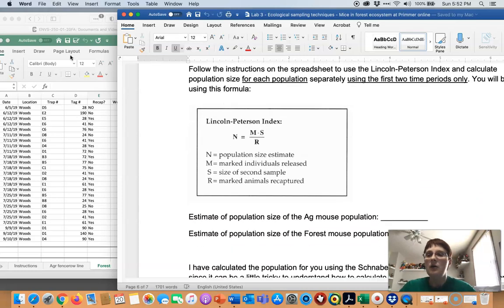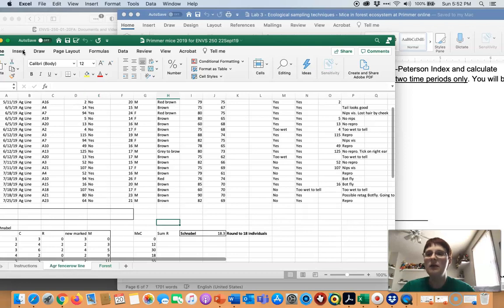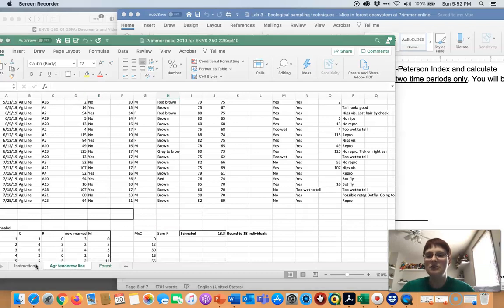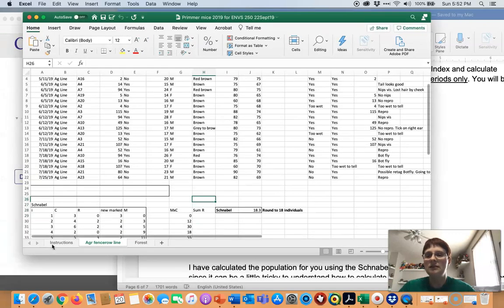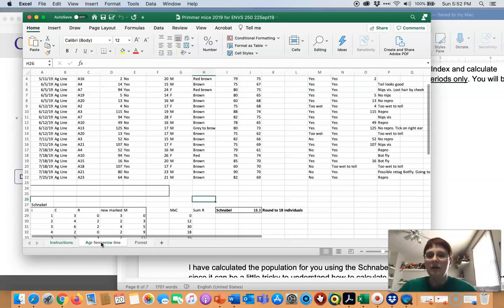So when you open this, it may open to the forest tab, it may open to the ag tab, it may actually even open to the instructions tab. The instructions tab just tells you to use the first 2 time periods to estimate the population. So let me show you what that means.